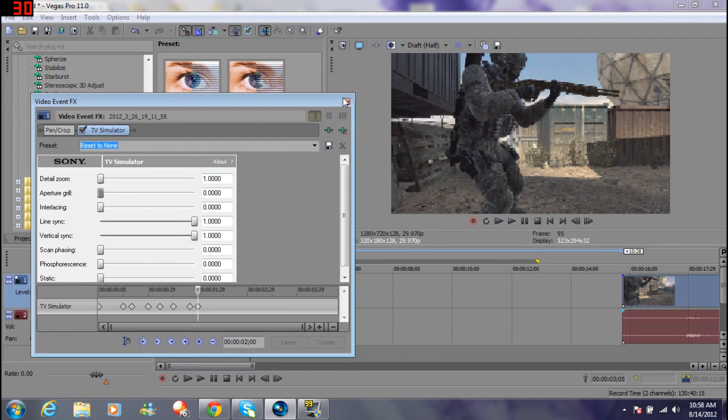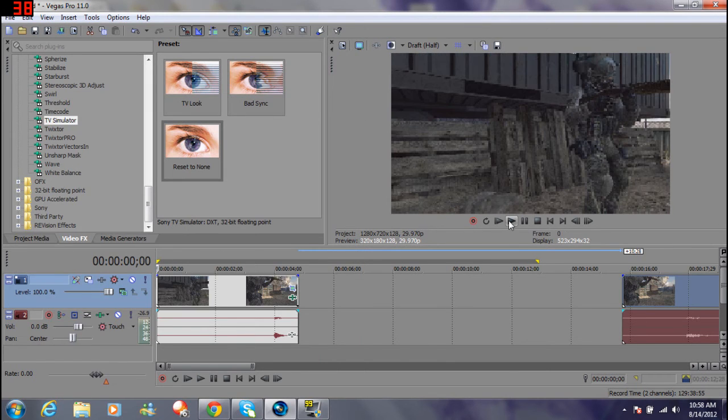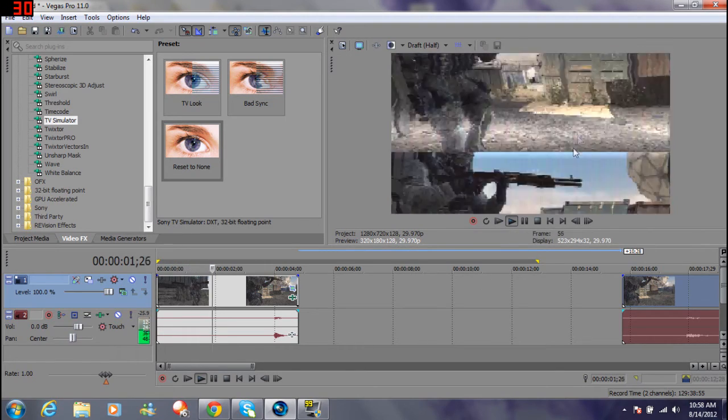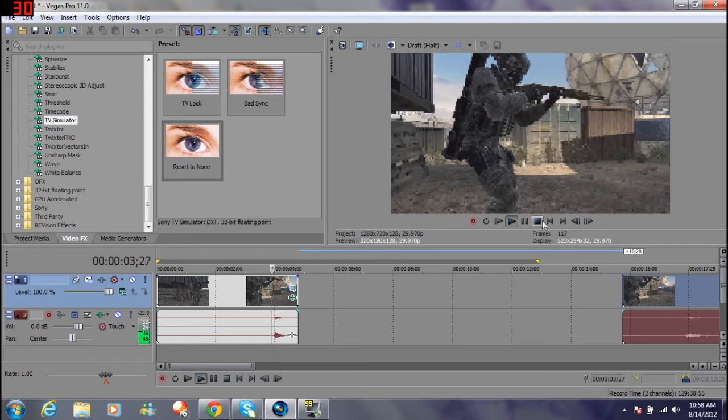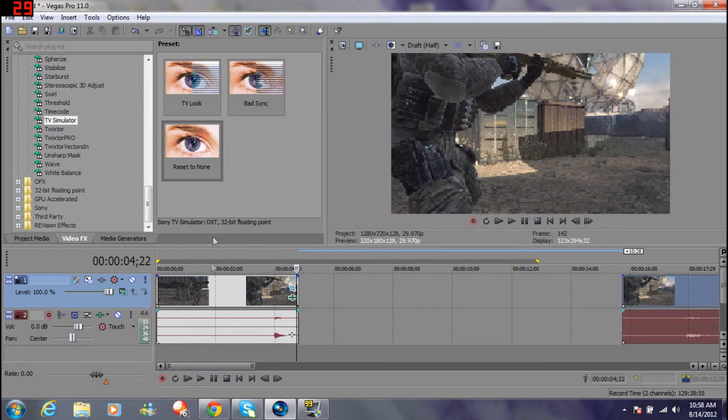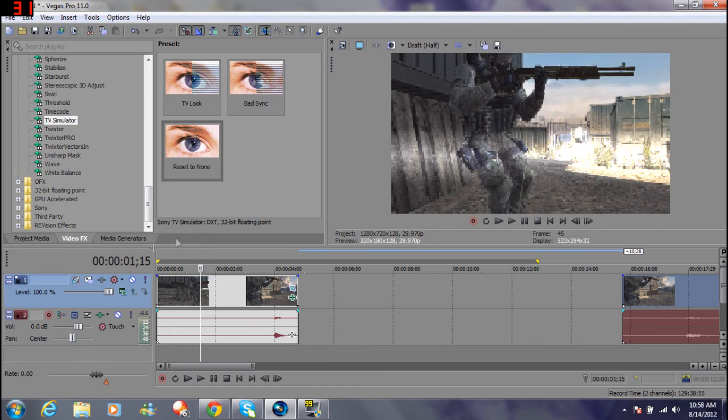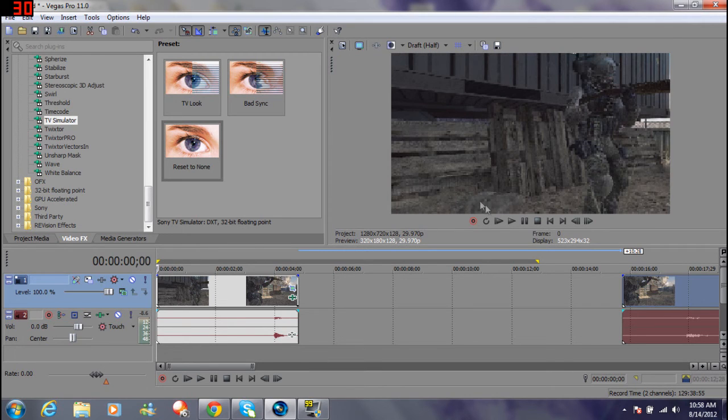And yeah, it's perfect image. So hopefully it doesn't lag, because it's on draft half. But yeah, you can kind of see there. It's not the same thing, but it's pretty similar. And yeah, that's just kind of the kind of stuff you can do with TV Simulator, and it's very useful, very cool looking. It's like one of the better effects in Sony Vegas. You know, it's very good.